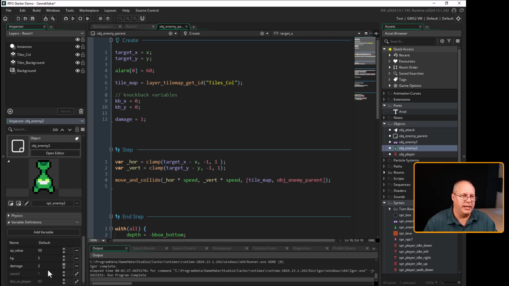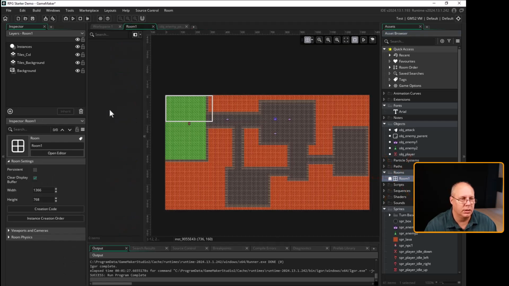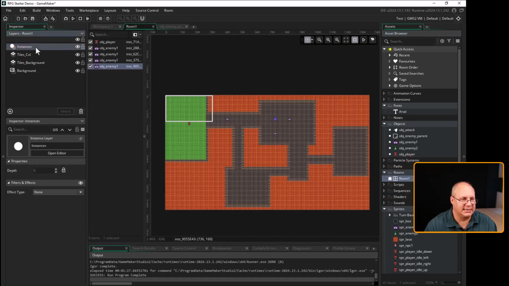So let's drop it in. I'm going to come over here and open up our room. Select my instances layer, and then come over here for my asset browser. I'm going to drop my second enemy here real close to my player so I can see what's going to happen right away. And then in real life, I would have them later on as I get further into my game. Save this, hit F5.